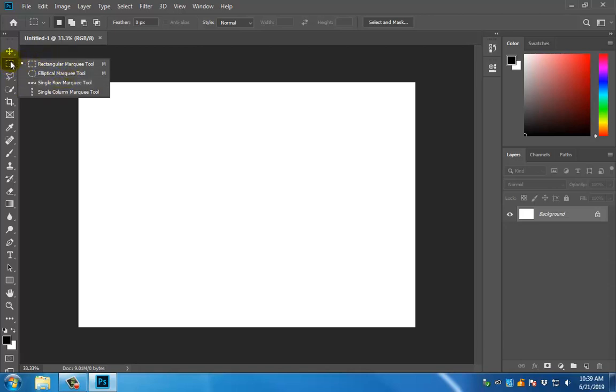When you have the marquee tool active, the menu across the top is specific to the marquee. If I go down and select the lasso tool, then the menu options that are now available are the menu options for the lasso. So the menu bar is specific to which tool you have selected.